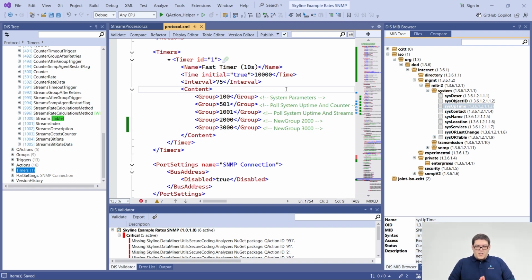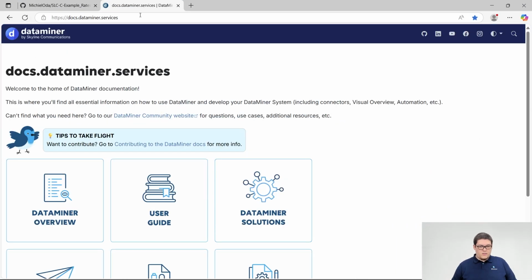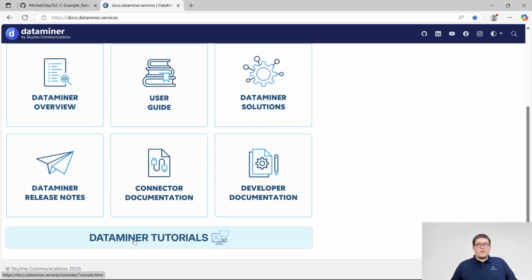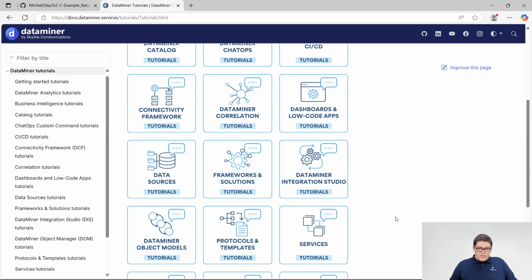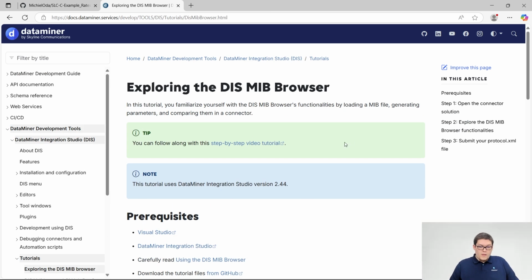So I think we're at the end. Well, the only thing left, you have a small exercise about the MIP browser. Actually, you can find that already also on the docs. So we go back to the docs. We have our DataMiner tutorials. If we scroll down, we have our DataMiner Integration Studio tutorials, and then exploring the DS MIP browser.